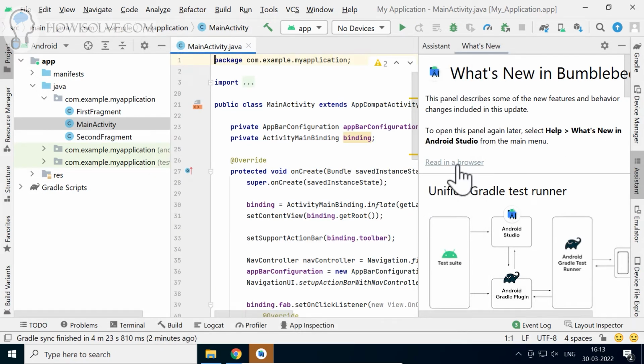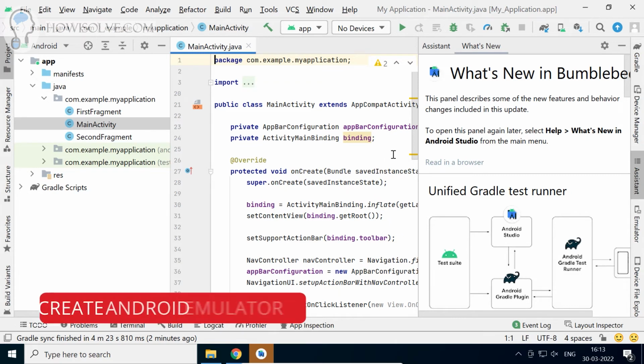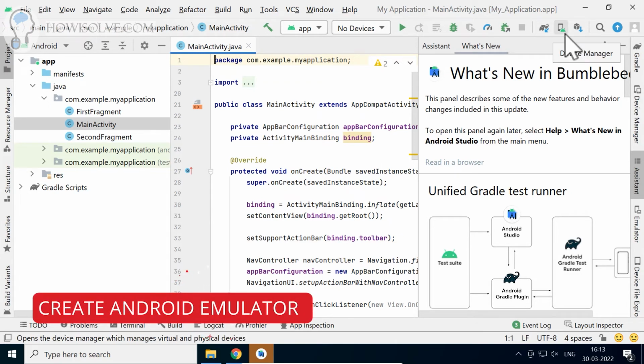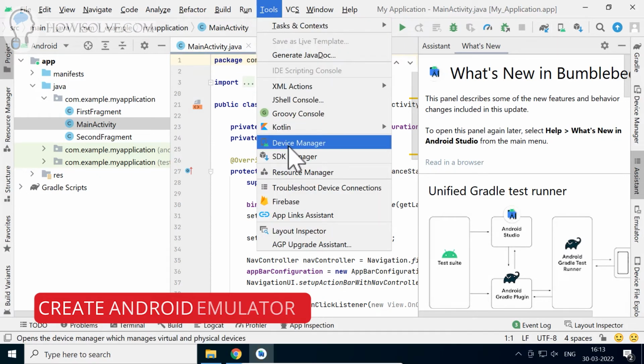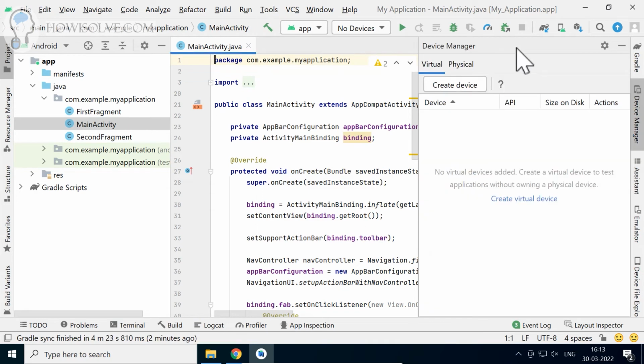Okay, so once you have enabled virtualization, now let's set up the device. To set up the device, you can either click on this icon over here or simply go on Tools and then click on the Device Manager over here. It says that you do not have any device. Do you want to create one? So click on Create Device.